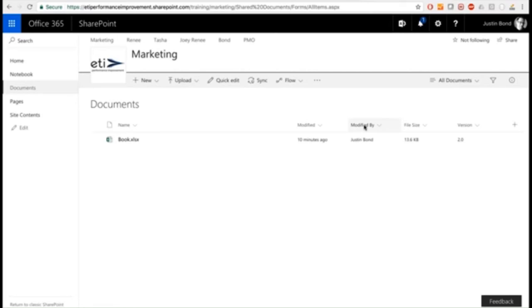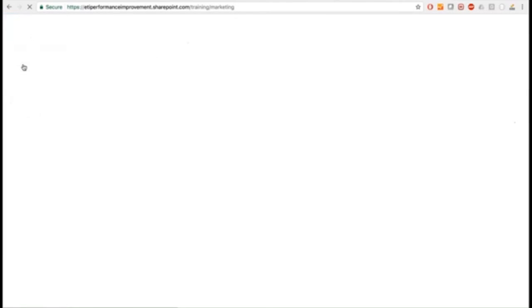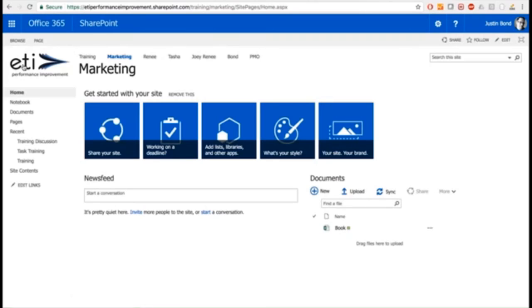Okay, let's go into a little more detail on SharePoint as a web app. Okay, so remember, SharePoint is a site. That site has lists and libraries inside of it. Libraries are holding our files, and lists are holding data, tasks, calendar events, etc.